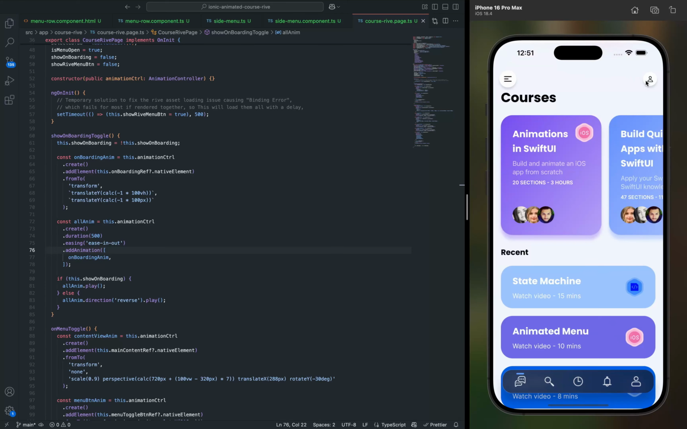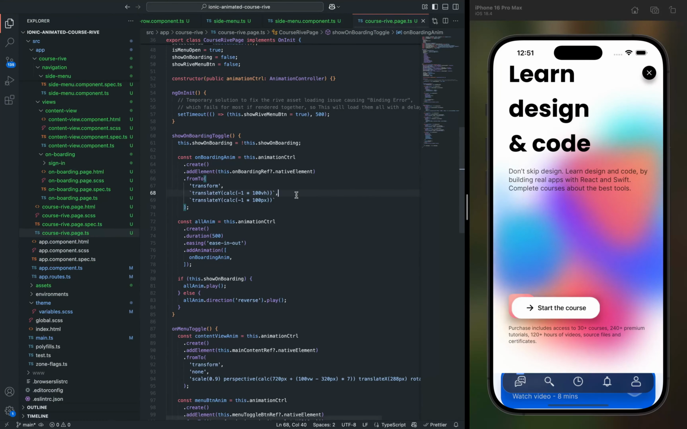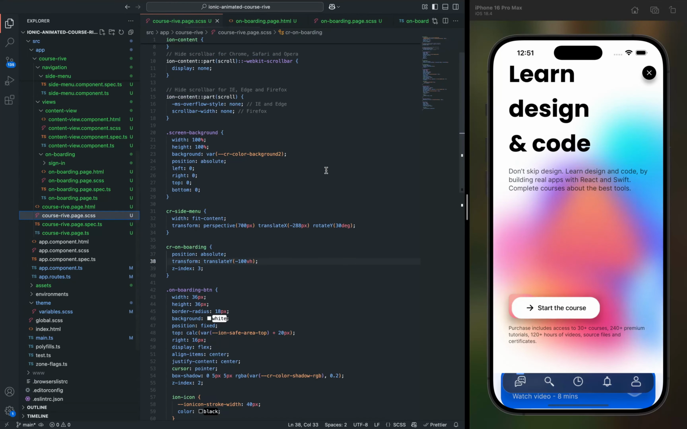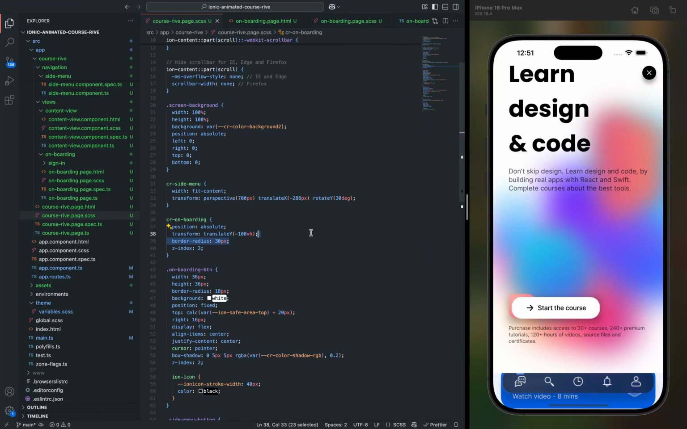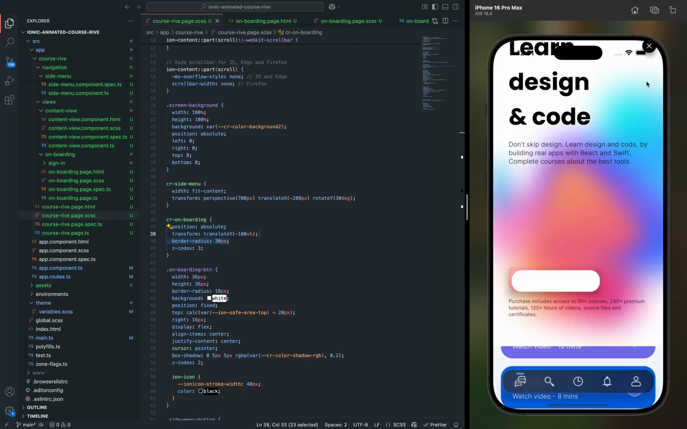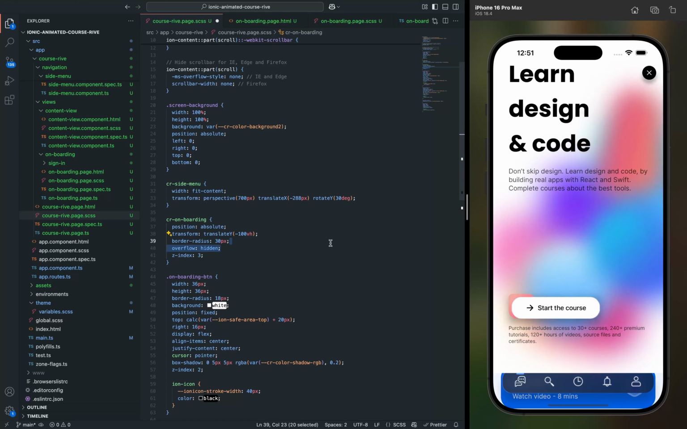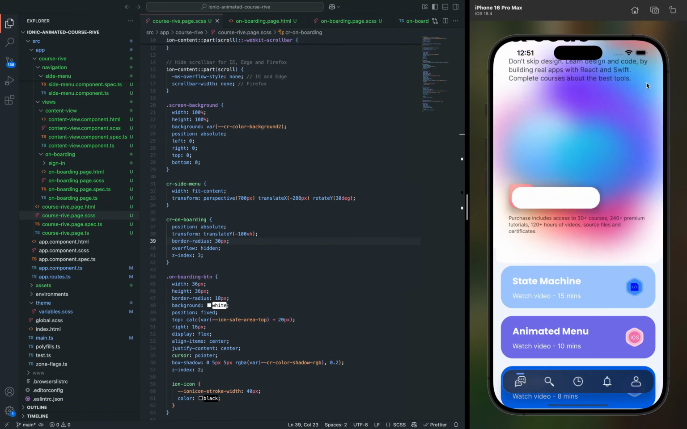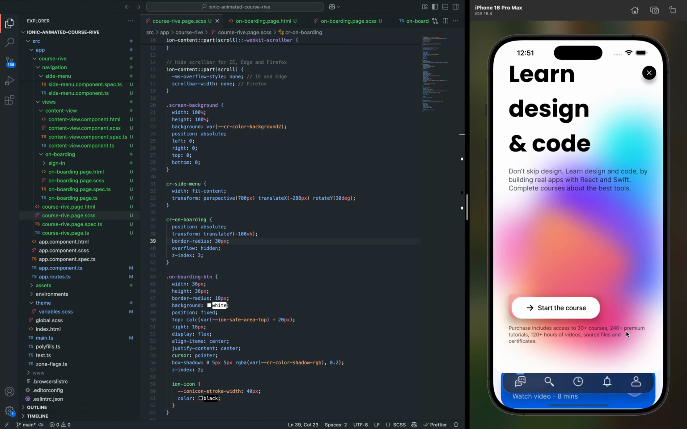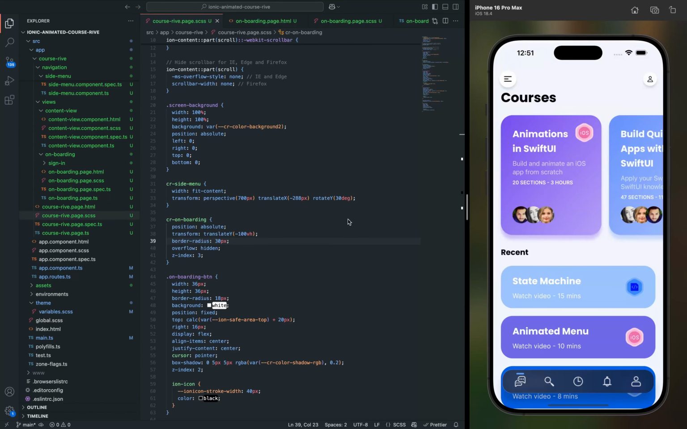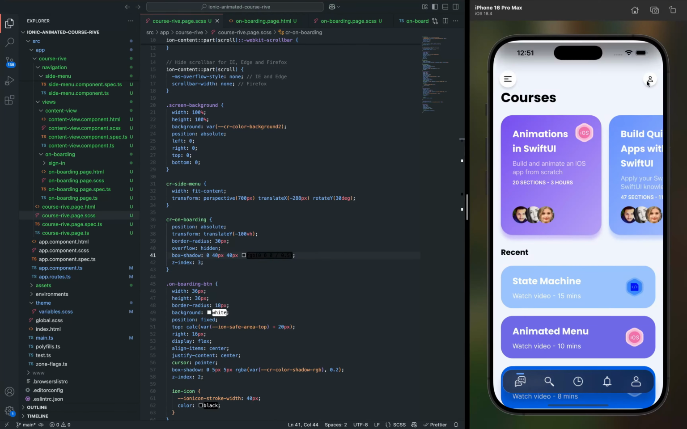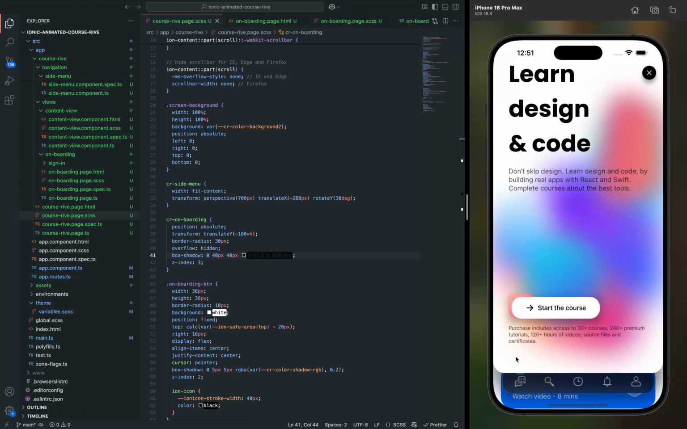Now let's polish the onboarding modal style a bit to make it look more like a modal. Apply a border radius of 30 pixels and don't forget to set overflow hidden to make the radius work. And a soft box shadow. Now it looks much cleaner and clearly separates from the background.